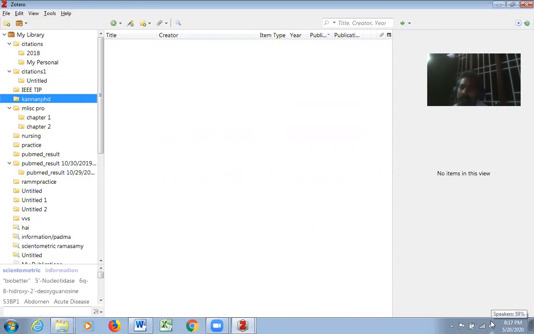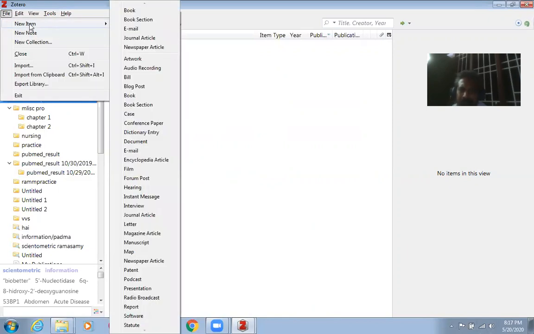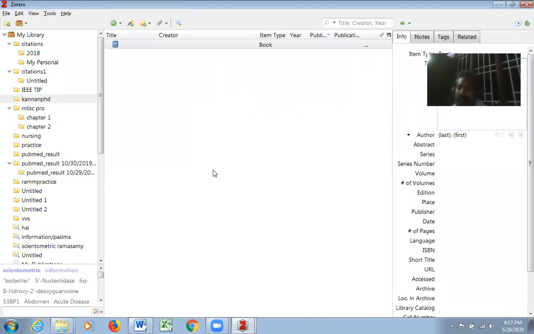Now I need to create in-text citation and a list of references. Fine. How to go about it? Go to File, New Item. Here you have to see for which resource you are going to prepare your reference. For example, I have a book, for example, I have taken some information from a book.